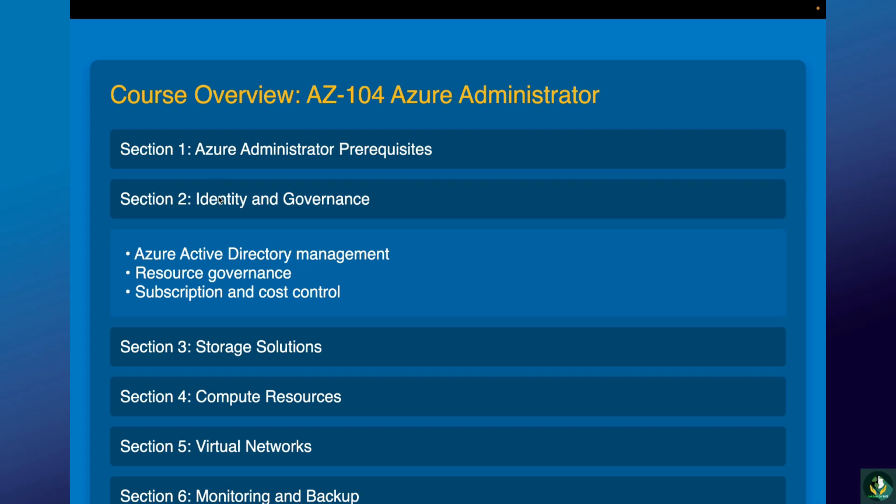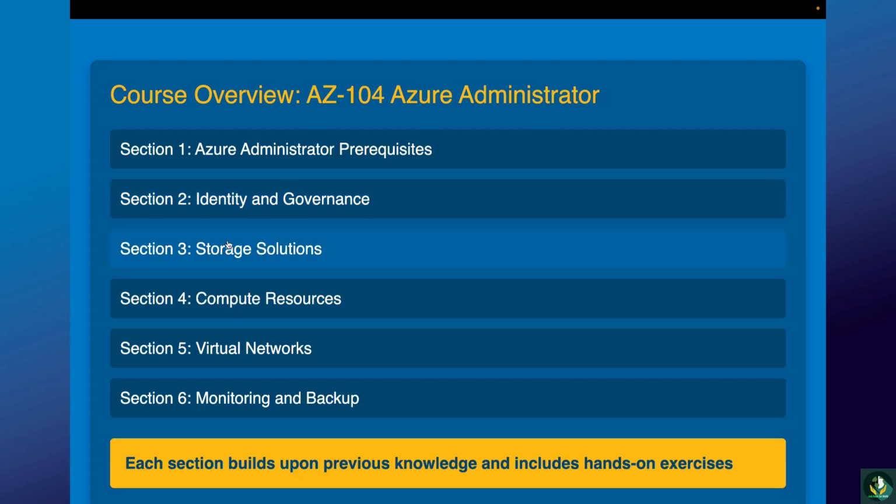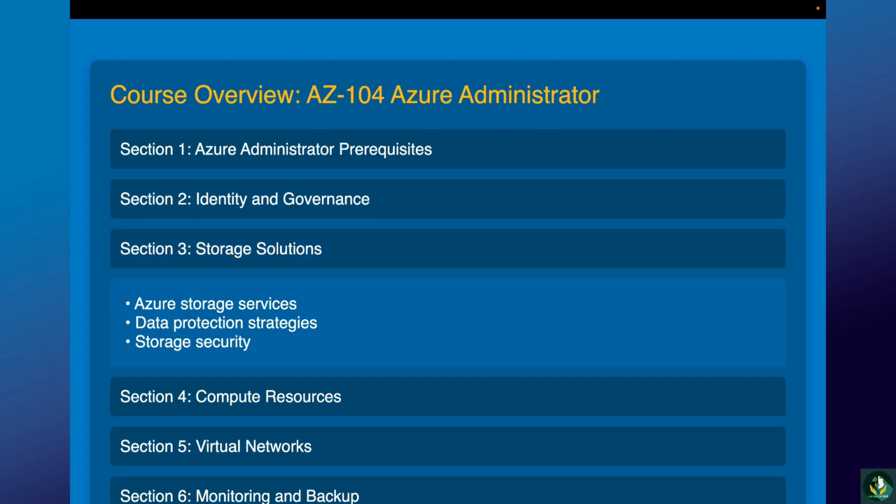If we go further and minimize this and expand the Storage Solutions section, it focuses on Azure Storage Solutions. The storage components include blob storage, file shares, and storage security configurations. Furthermore, this section covers data protection and backup strategies.